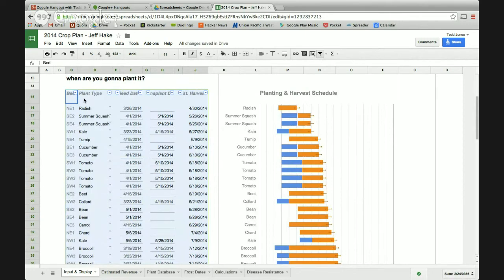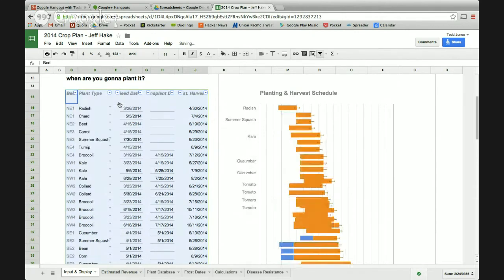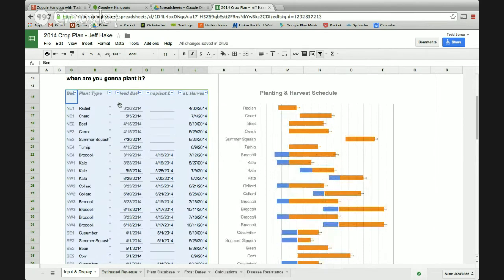So to show you how this is all organized, first thing I'm going to do is sort the beds A to Z. And you can see that the data shifts around, and now everything is lined up alphabetically in the beds. The beds I have organized in a very simple fashion. I just thought about a farm with 4 fields and 4 beds in each field.